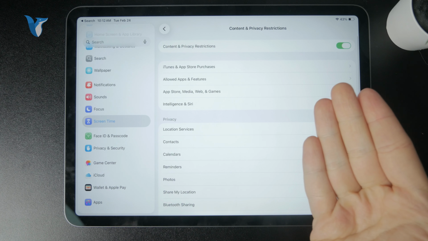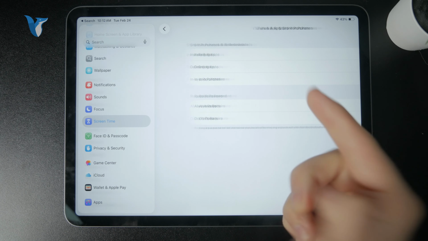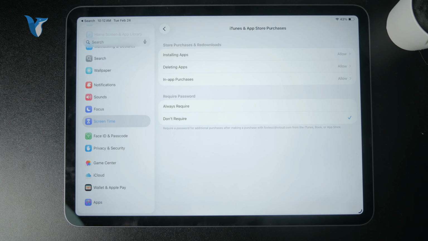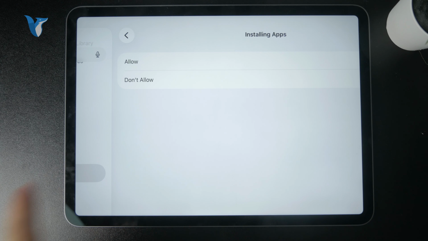So enable it with the toggle at the top, and then proceed to the first menu, which is titled iTunes and App Store. So you can get inside, and in here, it's important to pick the right thing, because most importantly, you just want to limit installing apps, because you have the installing apps menu, and you can either allow or don't allow, which means that when you click on don't allow, no app will be able to be installed on the iPad.